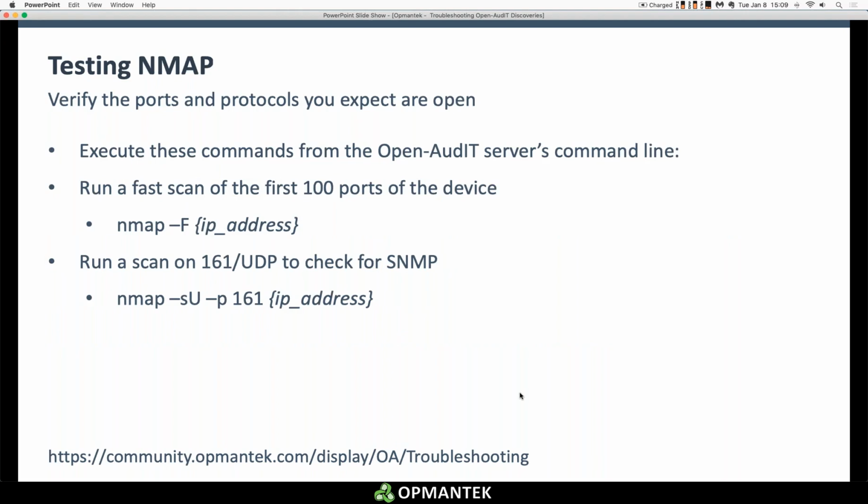So testing Nmap. If you're not finding a device, run nmap -F followed by the IP address of the device. Again, this is all run from the Open-Audit server's command line. It will give you a return list back of open ports on that device. And again, it's imperative you run this from the Open-Audit server's command line, not from your desktop. Running it from your desktop does not show that the Open-Audit server can communicate with that device. The second one is a command specifically for 161 UDP to make sure that SNMP is open for that device.